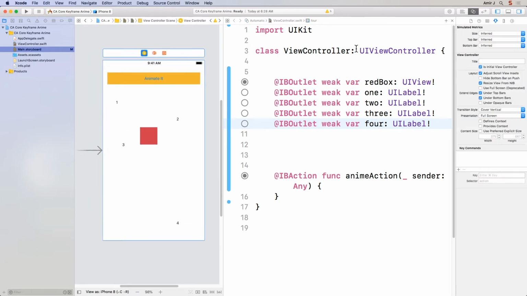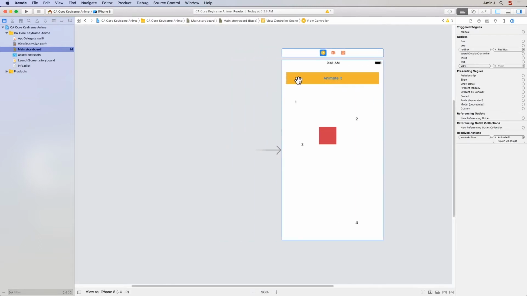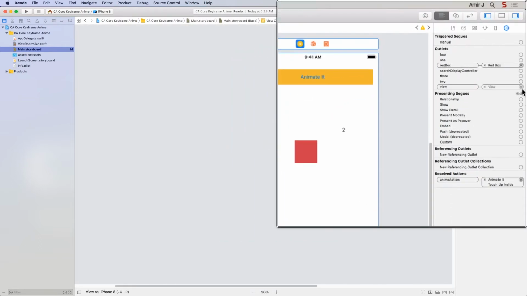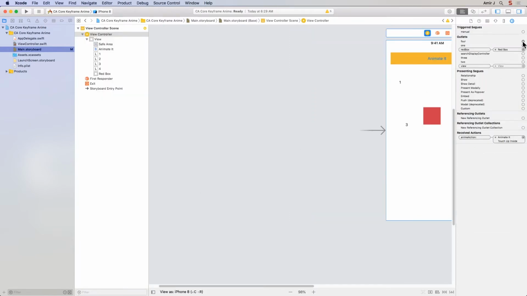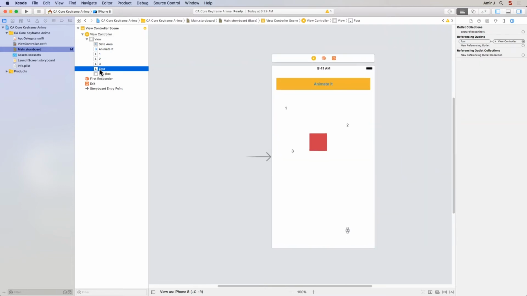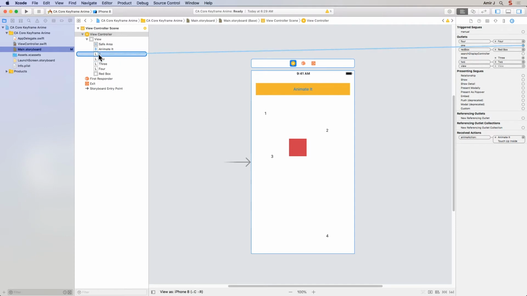So I'm going to go to the view controller and say, let's connect all of these guys together. So in here, I will have 4, which I have to connect to 4. Let me open the other window so it's easier. So 4 connects to 4, and of course 2 connects to 2, 3 connects to 3, and 1 connects to 1. So now we have all of our outlets properly connected.